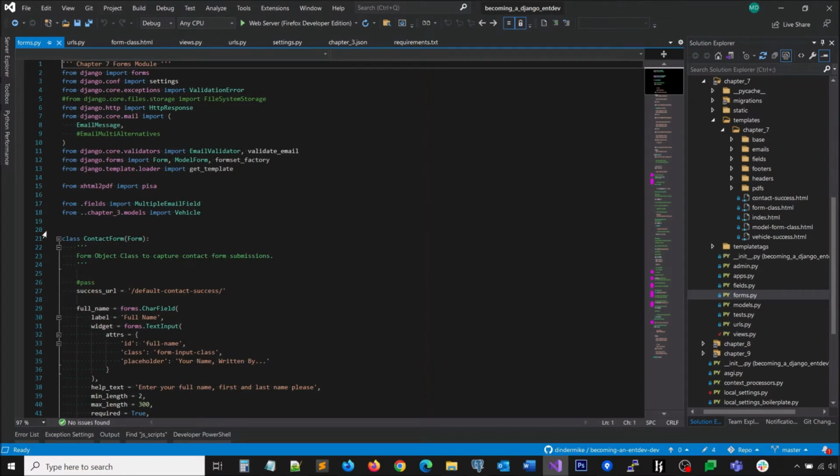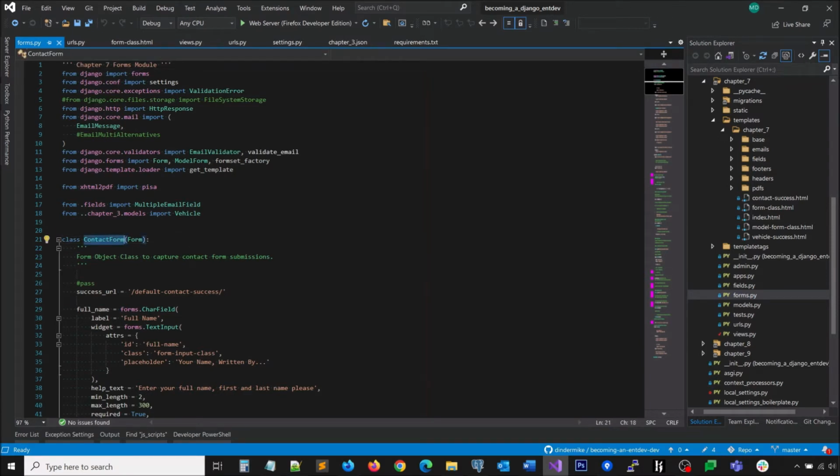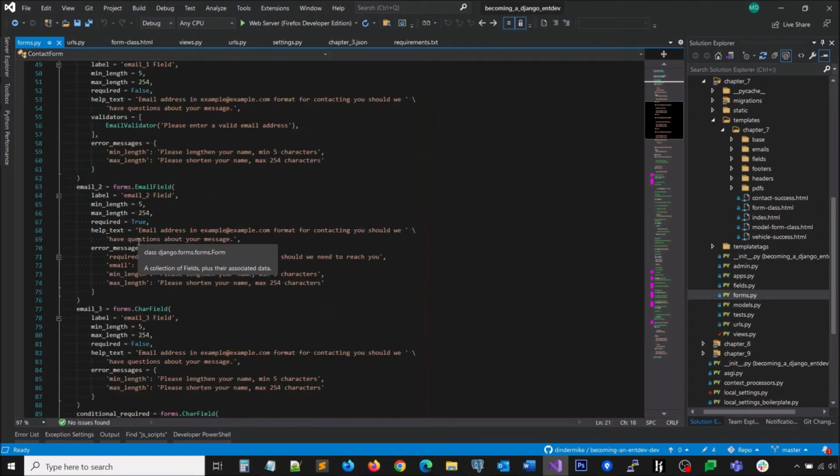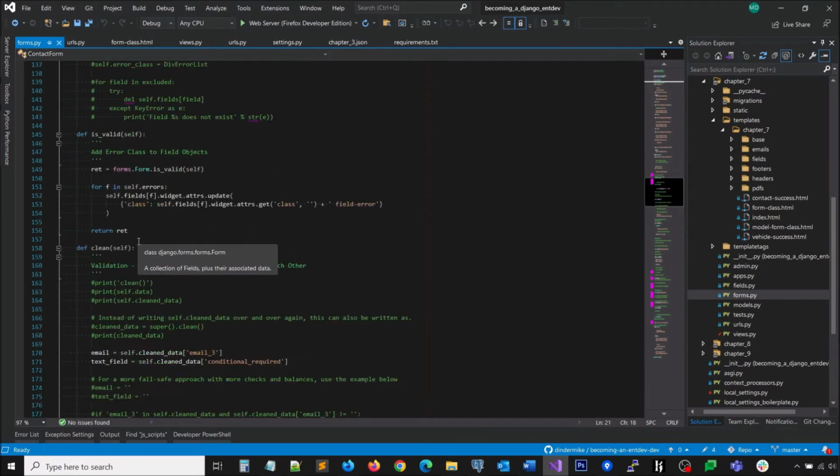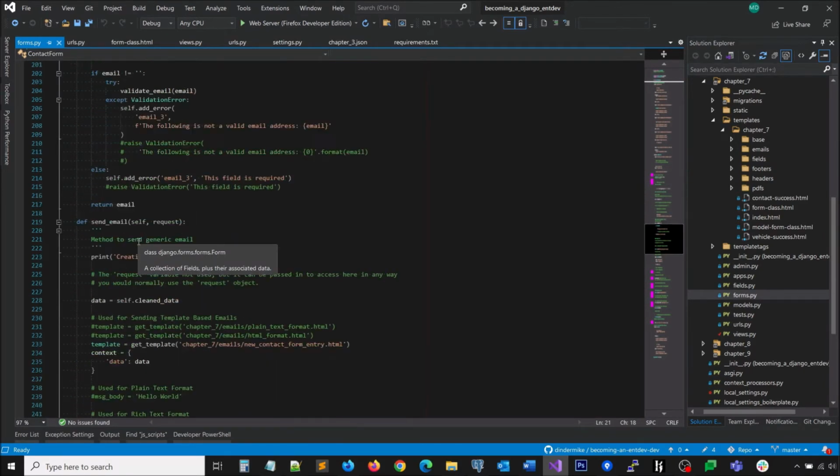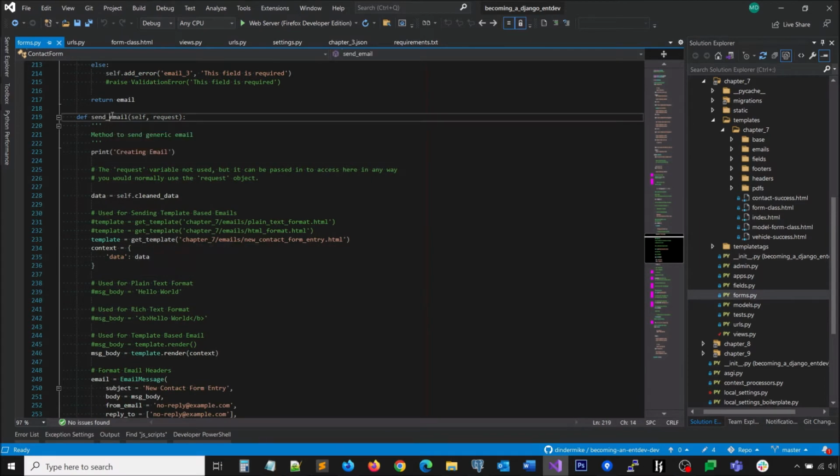Here we're going to work in our contact form. And within that contact form we're going to create a new method. And that method is going to be called send email. This could be named anything you would like. For simplicity, I called it send email. This doesn't have to stick to a certain naming convention as some other features of Django demand.